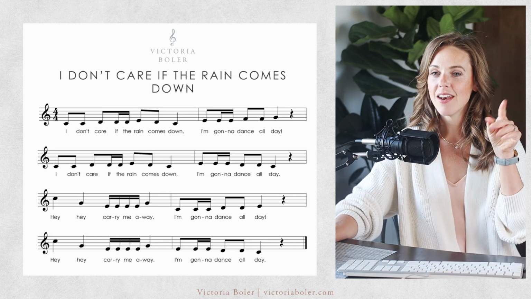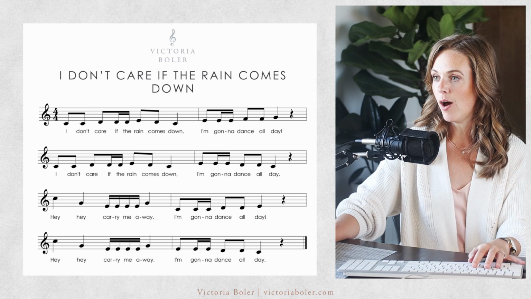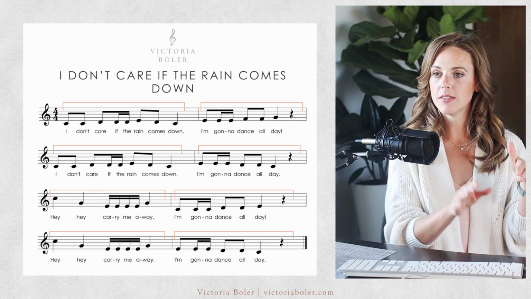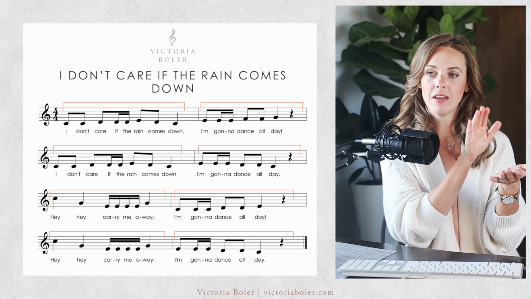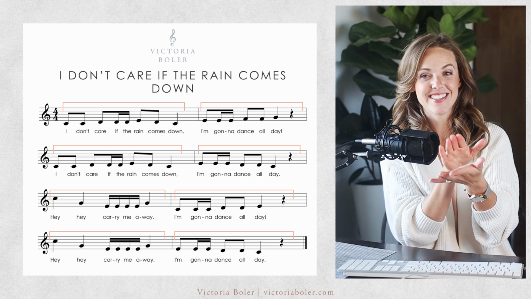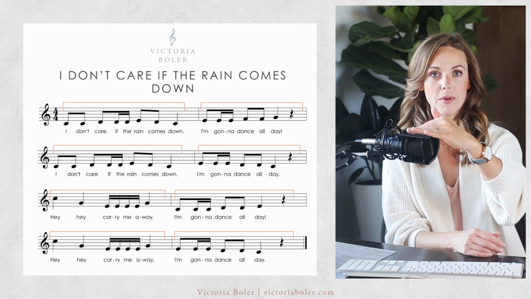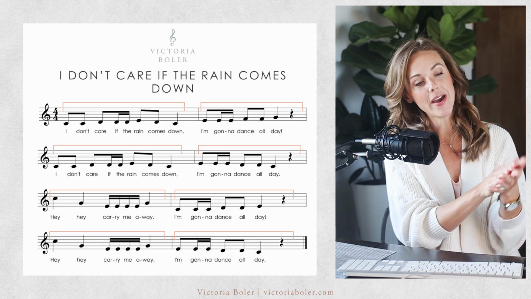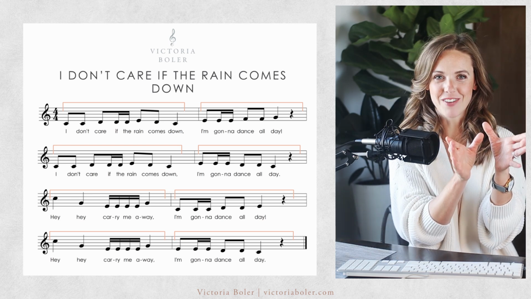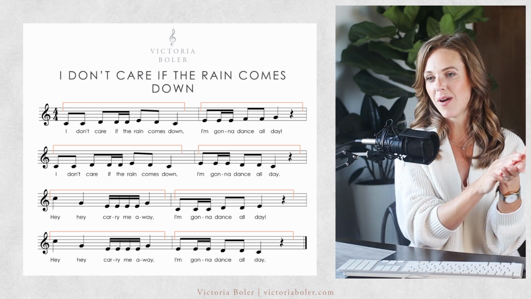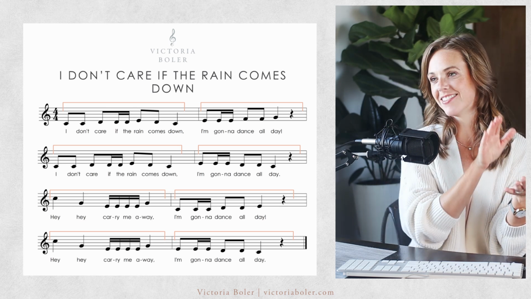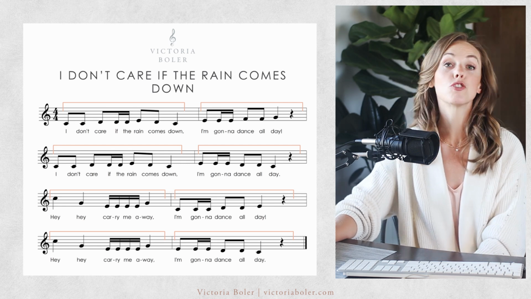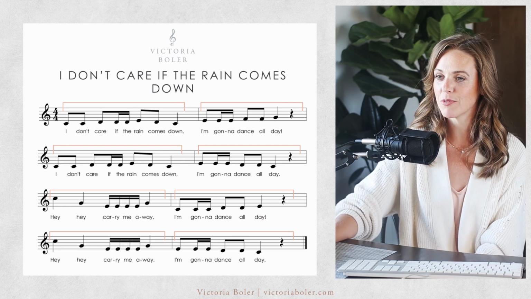Great. Let's add those sub-phrases now. We'll put those brackets above them to show where our sub-phrases are. I've marked these as "I don't care if the rain comes down" and "I'm gonna dance all day." And then that next line repeats. If I go to this third line, I have "hey, hey, carry me away." And that's a nice, neat little sub-phrase, isn't it? "Hey, hey, carry me away," as is the next one, "I'm gonna dance all day." So these are very convenient, small extractable phrases, or they will be extractable phrases.